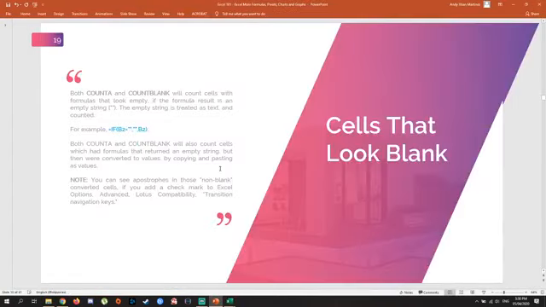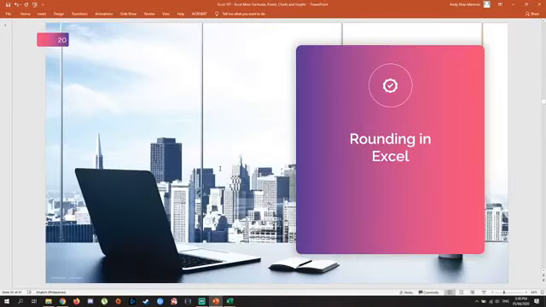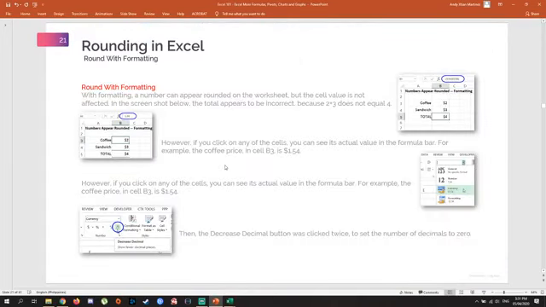Next, we have your rounding in Excel. So what does rounding mean? I'm pretty sure you've worked with a lot of numbers, and in doing numbers, you would want it to be as clean as possible, right? So, for example, when you have 1.54, you'd like to round that to give you a 2, right? So, there are different ways in rounding.